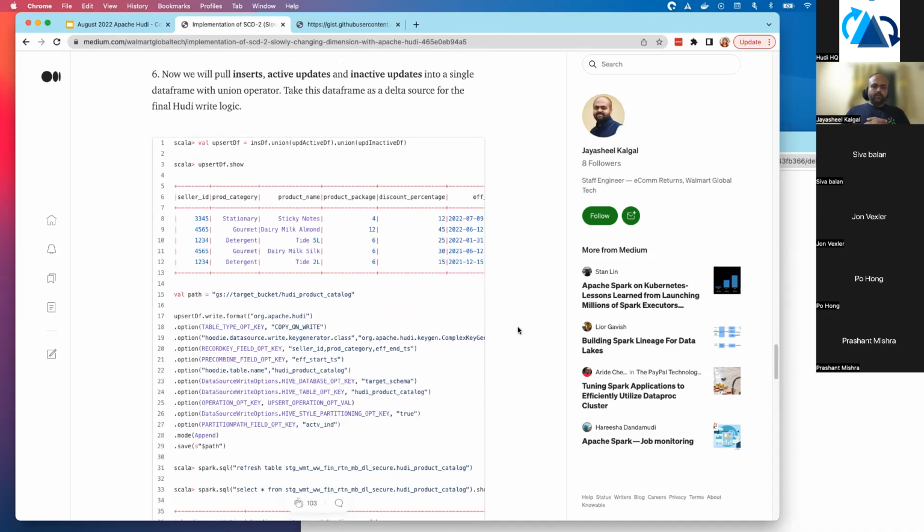Okay, so what I'm going to do now is union all these three and put them in a single data frame. So now this is ready for Hudi. So now we will process the data frame to Hudi, and we will use our primary keys as record keys and effective time start timestamp as our pre-combine.